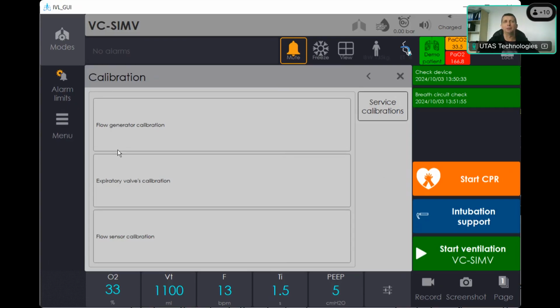Therefore, it is recommended to perform the flow generator calibration from time to time, or in case you make a huge difference in altitude above sea level. The recommended time frame for flow generator calibration is about once per month or once per 3 months, depending on how frequently the device is being used. Expiratory valve calibration and flow sensor calibration you need to perform as soon as you connect a new one and as soon as you change this kind of accessory.